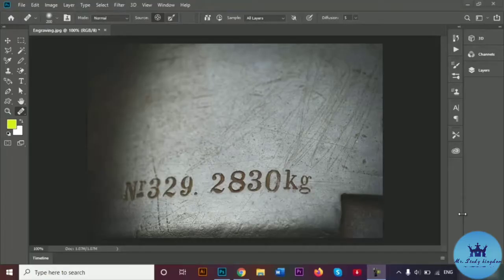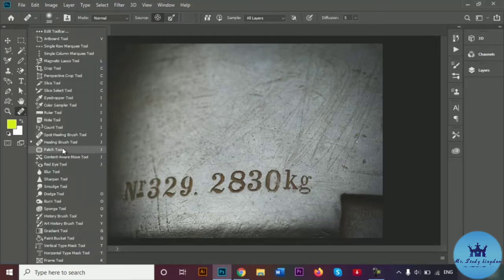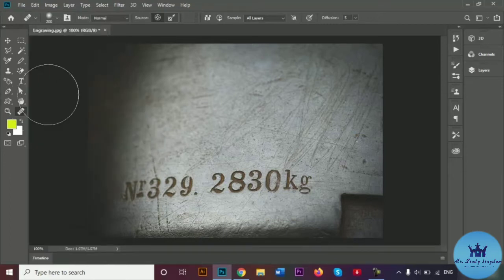Everyone, welcome to today's tutorial. In this video I will be covering two tools which are extremely similar to each other, but the way you use them is a little different. The first one is the healing brush tool, right here. What the healing brush tool does is help you remove any unwanted things or unwanted objects from your image, right?